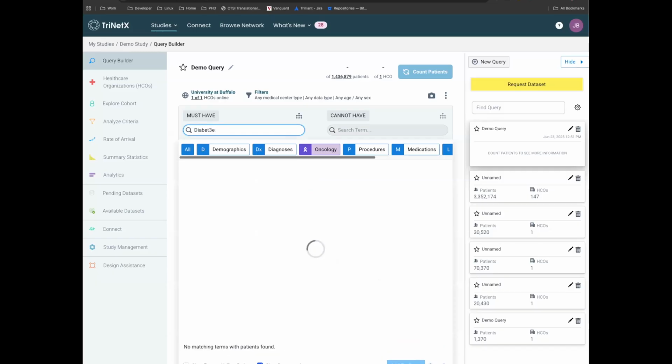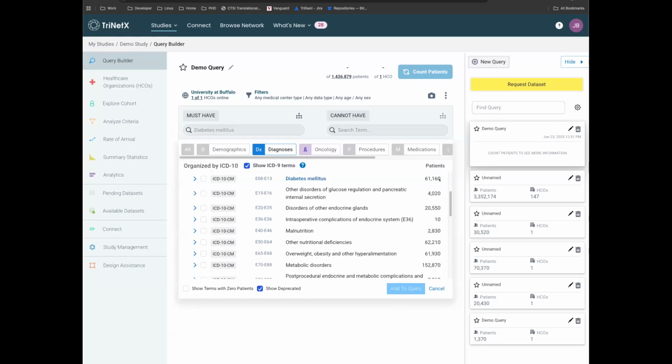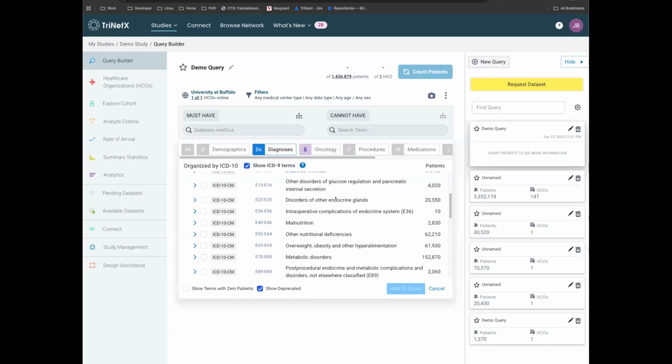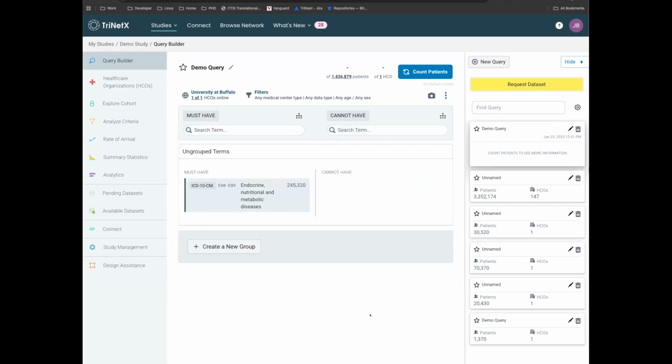I'm going to look up diabetes, for example. I'm going to grab the parent code, so I'm going to get all diabetics. It tells you what codes. These are the ICD-10 CM codes. You can come in here and you can see a breakdown of all the children codes or related codes to that ICD code. I'm going to check that off, and I'm going to add it to the query.